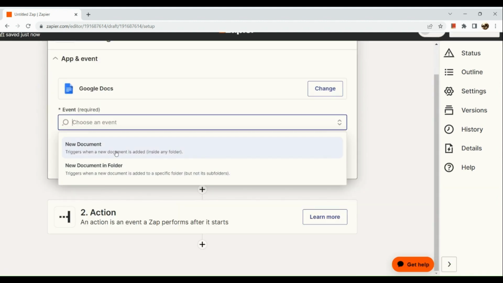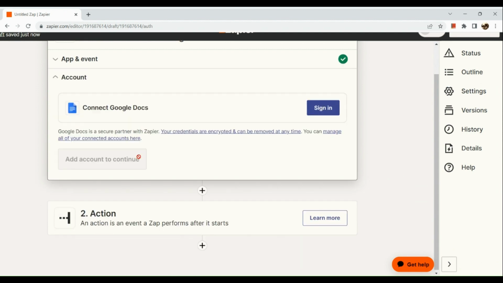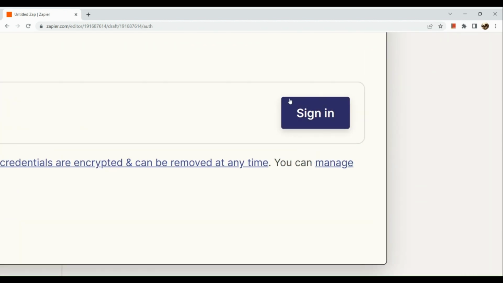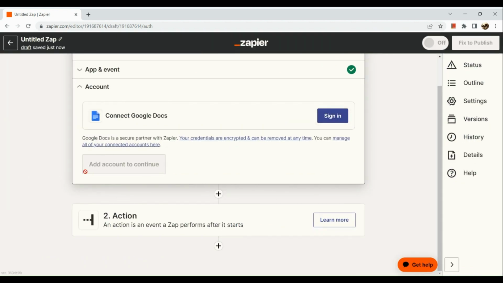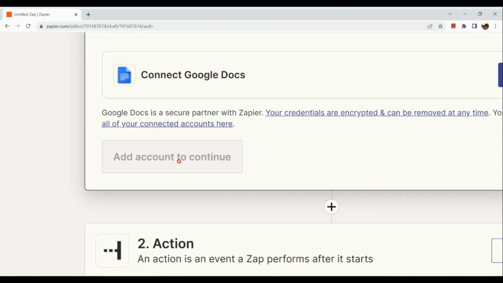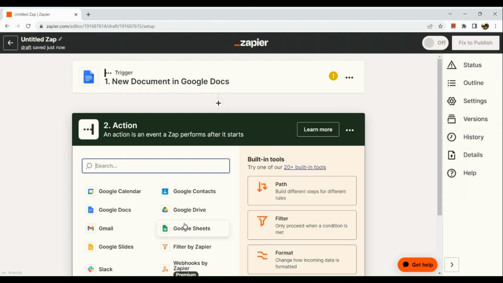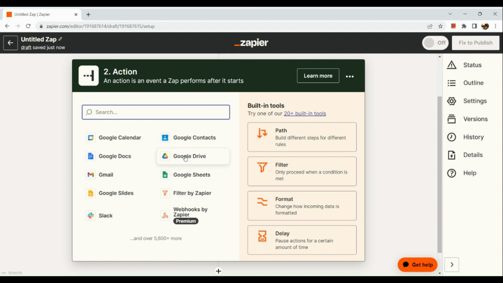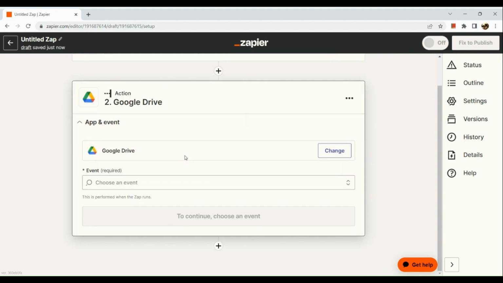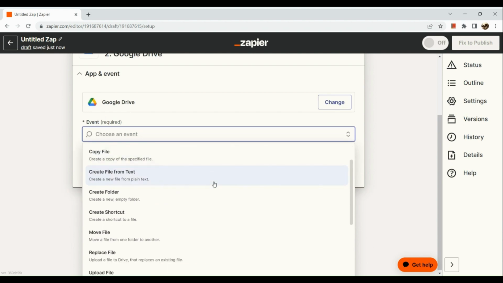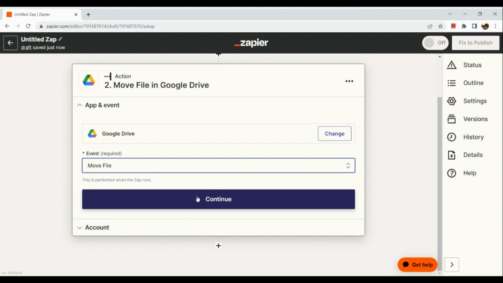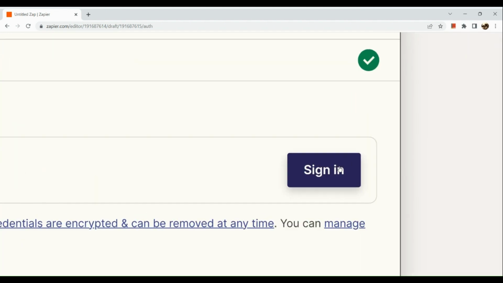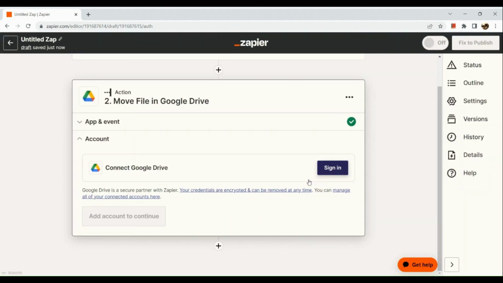Now you just need to select an event. So say for example, when you have created a new document. Now next thing is that you need to sign in to your Google document account in order for you to connect it with Zapier. Okay. Next is the action section. So an action is an event a Zap performs. And right here, you can actually have Google Drive, for instance. And then if you have a document, you can move the file. And then you just need to sign in to your Google Drive afterwards and click on add to continue.